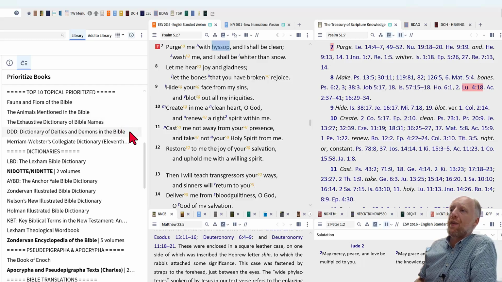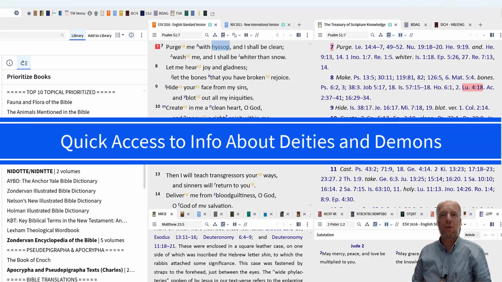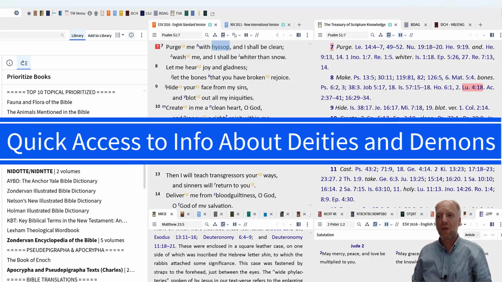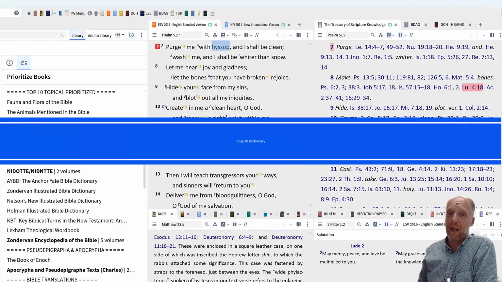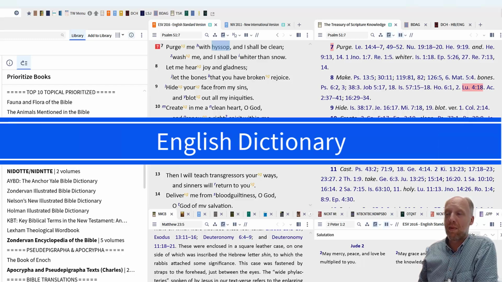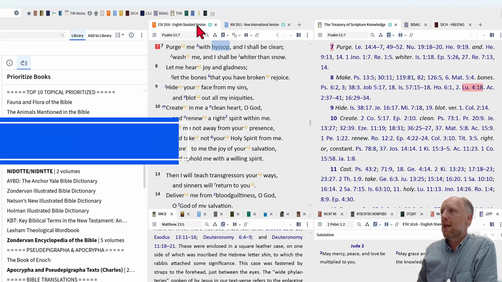Next is the Dictionary of Deities and Demons in the Bible. That gives me quick access to religious background information of the names of deities and demons in the Bible. And lastly, there is Merriam-Webster's dictionary for any English word that I need to look up in any resource, by the way. So let's take another example.